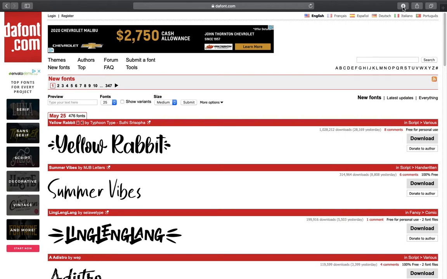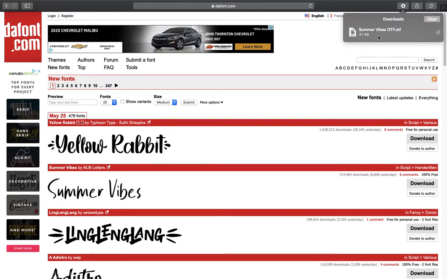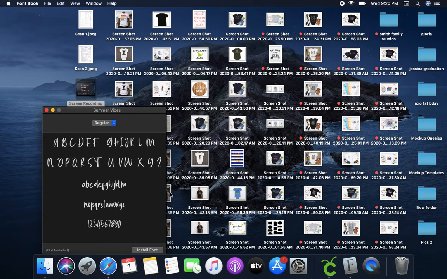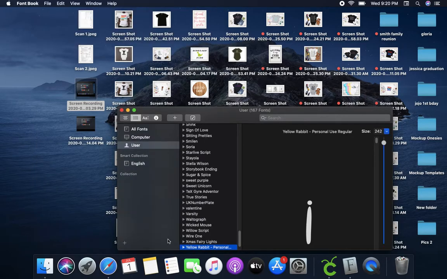Once it's downloaded in this folder, you will click here to show your downloads, and you will double click. Once you do that, a window will pop up with the font that you just downloaded, and you'll click install. Once it's installed, it will pop up in your Font Book just like it did here. After that, you will exit out.